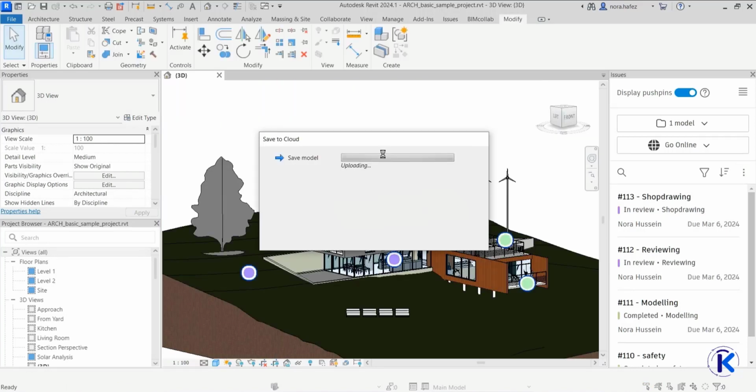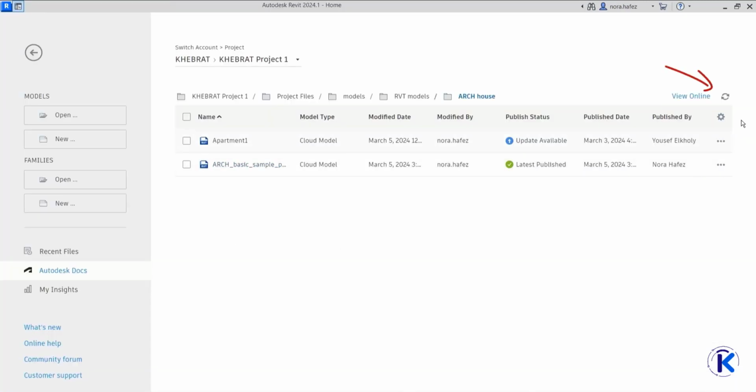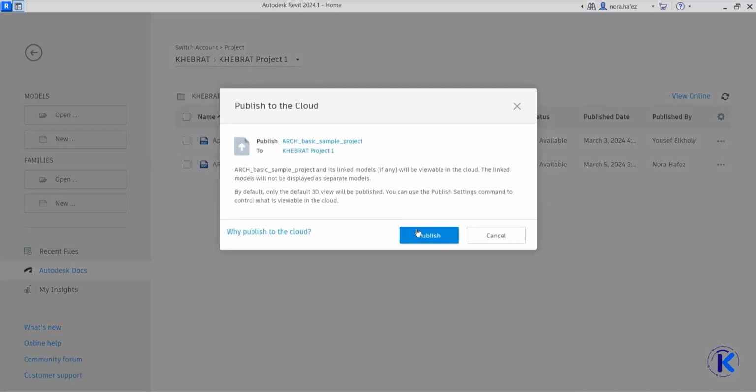Consequently, press Save to save your model. Open the Revit Home and click on the refresh icon. After that, click on the More menu and select Publish.